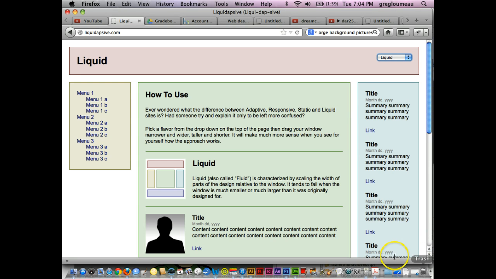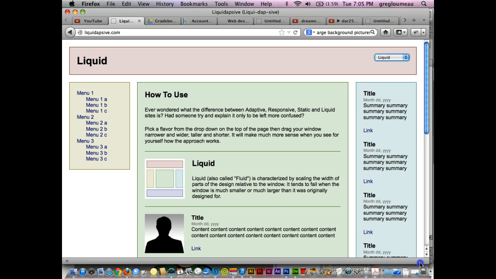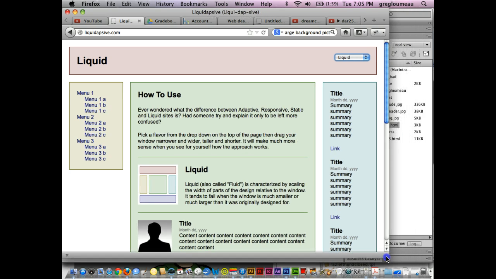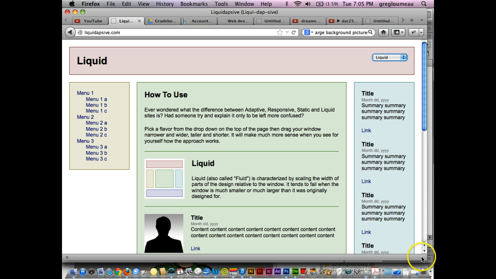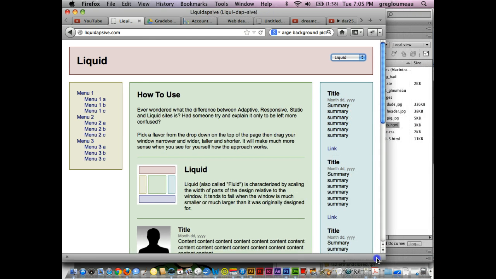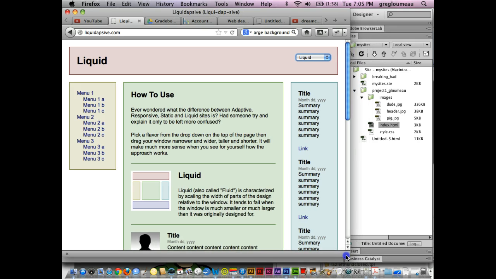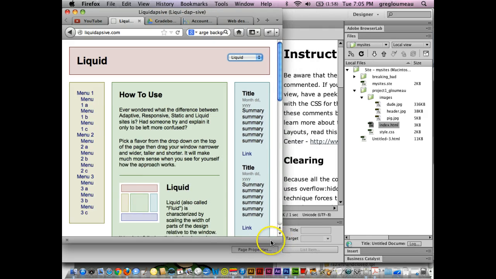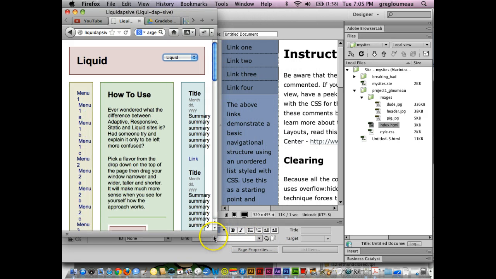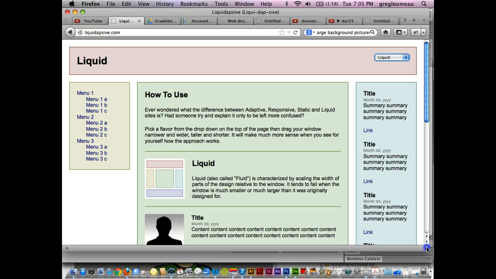So liquid is pretty cool, except that it breaks down at a certain point. Hopefully you can see, as we get this smaller, you see this right column here? It's getting subtly less wide. And the center column is getting less wide. But watch what happens when we go too far. When we go into the smallest of the small, you see how this is breaking apart? So liquid breaks down at a certain width, and that's no good either, right?